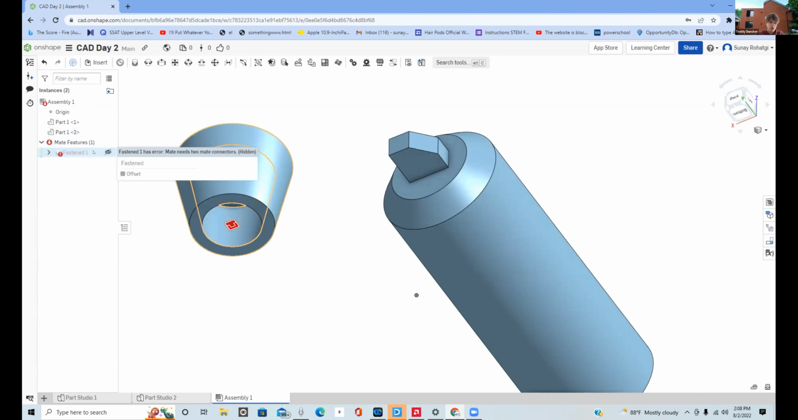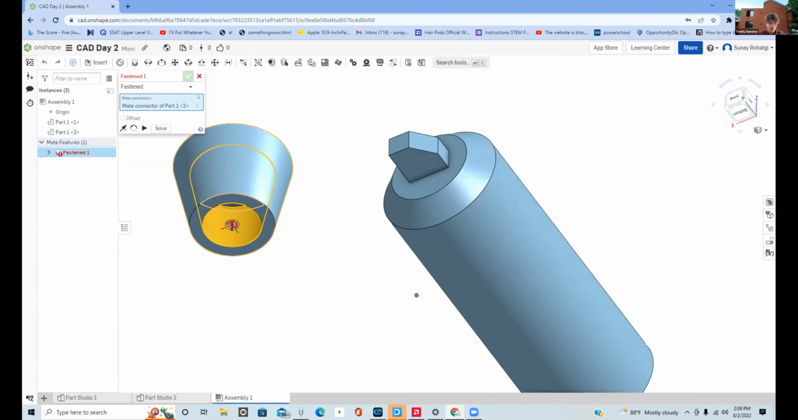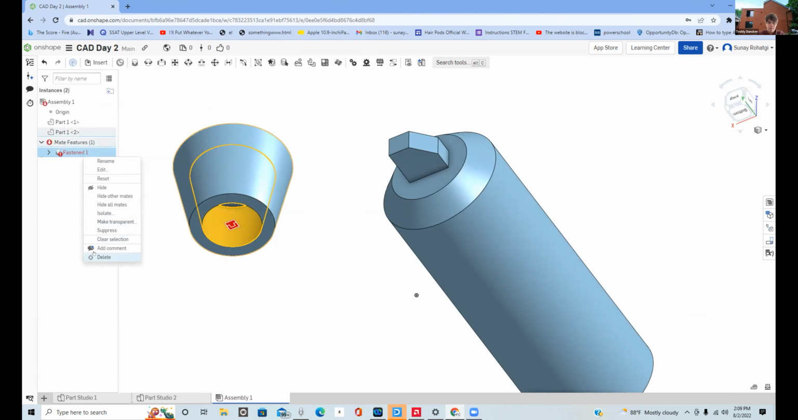Yeah, the mates on Onshape are always sort of finicky. Sometimes it takes a few goes to get the right face that you want to mate, but yeah.